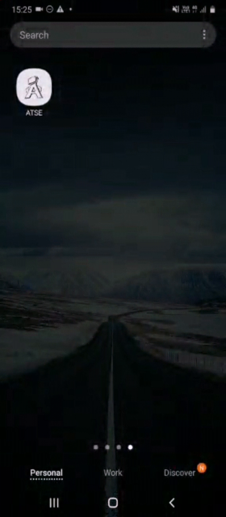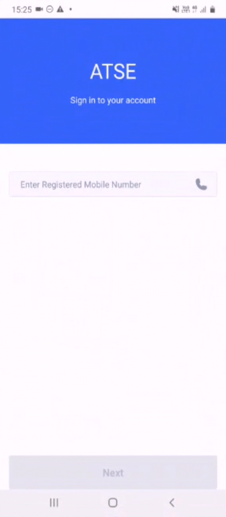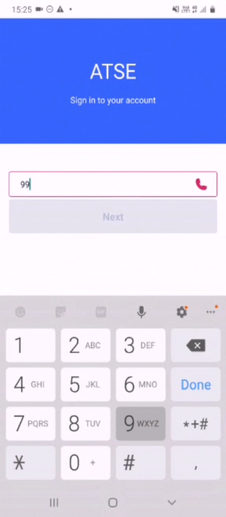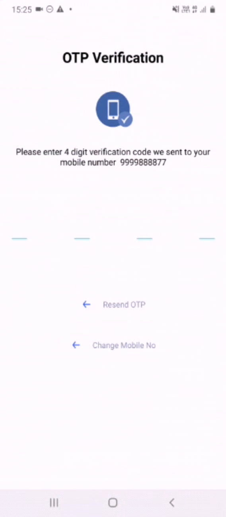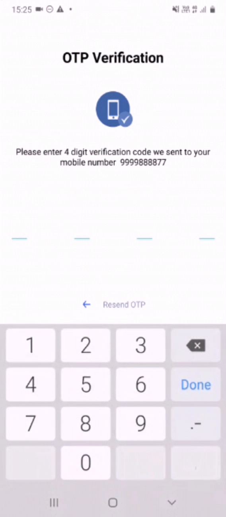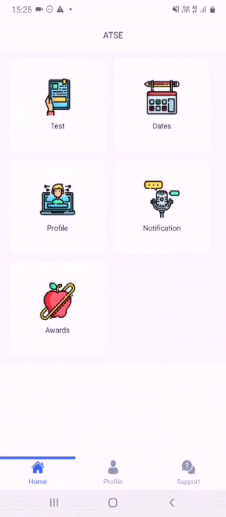To start your examination, open the ATSE application. Here you have to enter the registered number with ATSE. As of now, I'm using a demo number. Once you enter the number, you'll receive an OTP on the registered number. Enter the OTP here. Now you're redirected to the start page of the application.